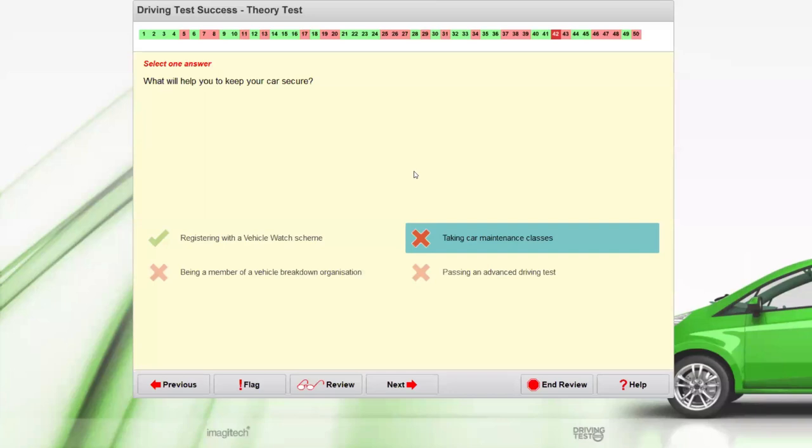Well, okay, keeping the car secure means that you have to keep it safe from being broken into or maybe stolen. And taking a car maintenance class is a great answer, of course, but that's to do with looking after the car to make sure it's running properly so that you could keep your fuel bills down. But that's nothing to do with the security of it. But there is a thing called a vehicle watch scheme, but I don't think I've seen one in Northern Ireland before, but they do exist.